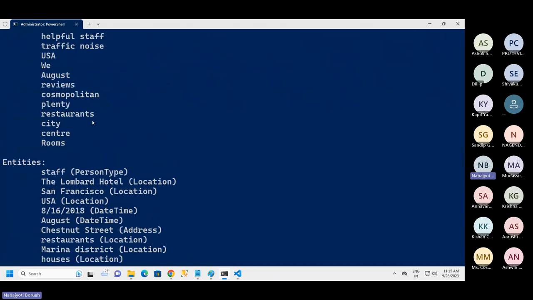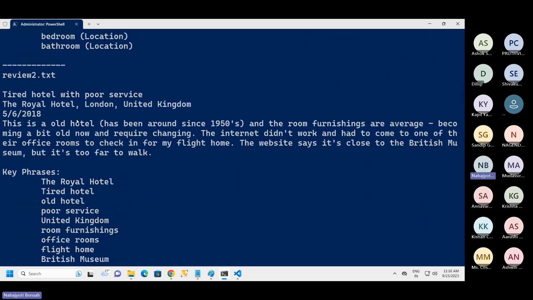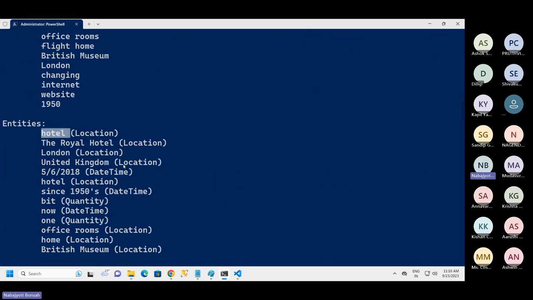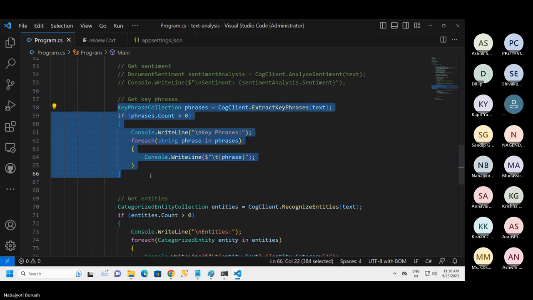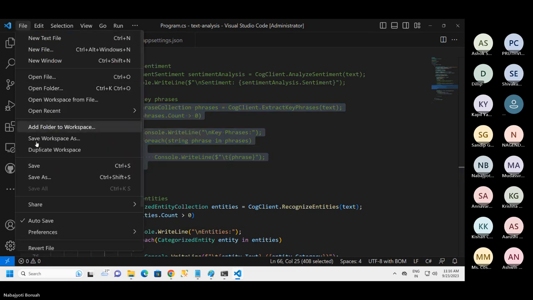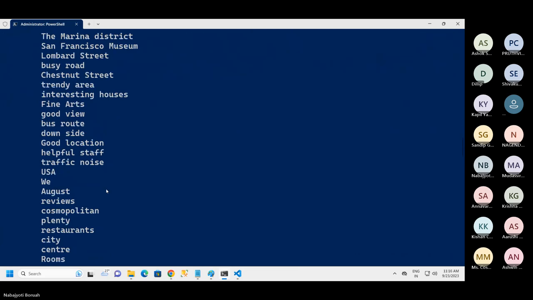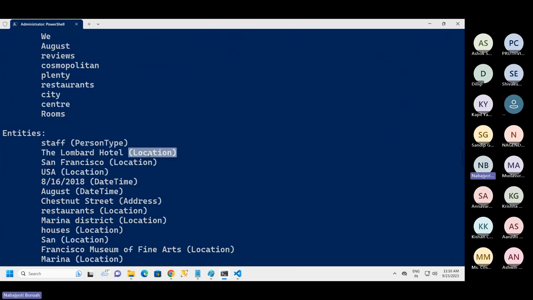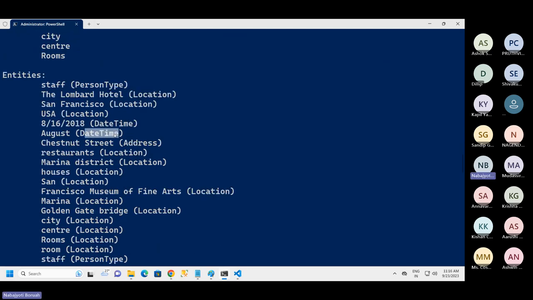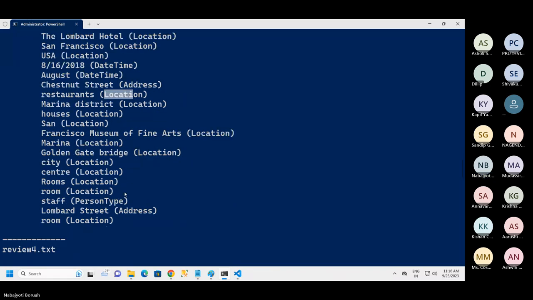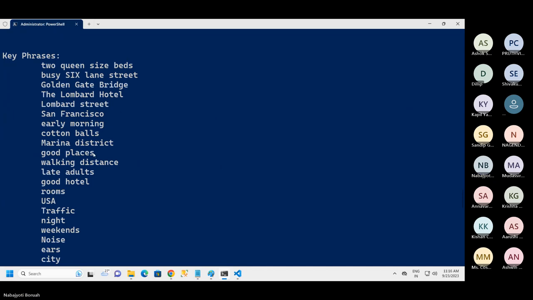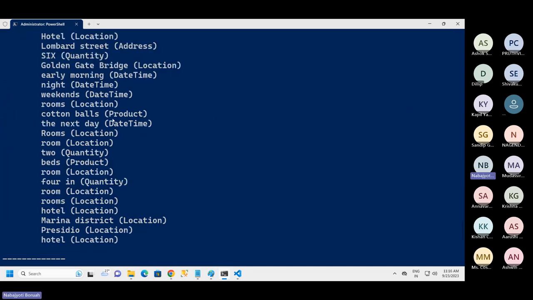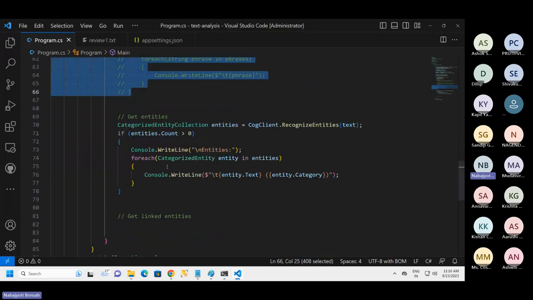Right, so you are going to get more entities now, because an entity is anything that can be represented. The key phrase is also there, and entities are there. In fact, we did not comment out the previous one. But you can see this. This is an entity, and within brackets is the category that we are talking about: date, time, address, locations. Most of them are coming from locations, person type, address. These are all entities. You can see the product. These are the entities that we have extracted from there itself.